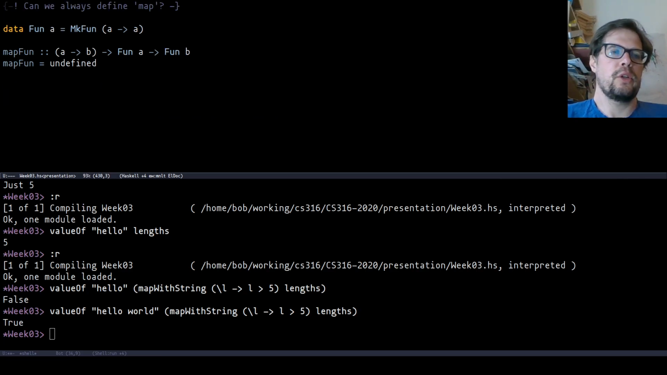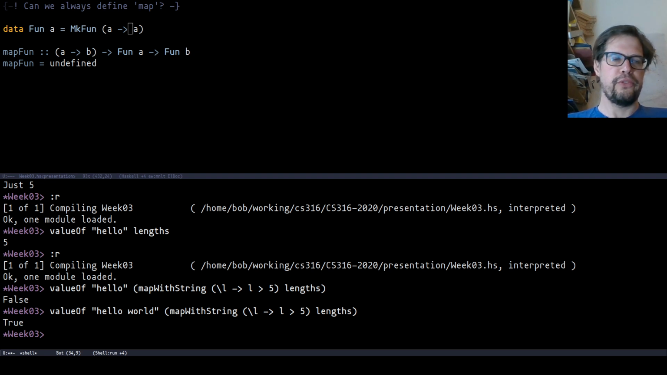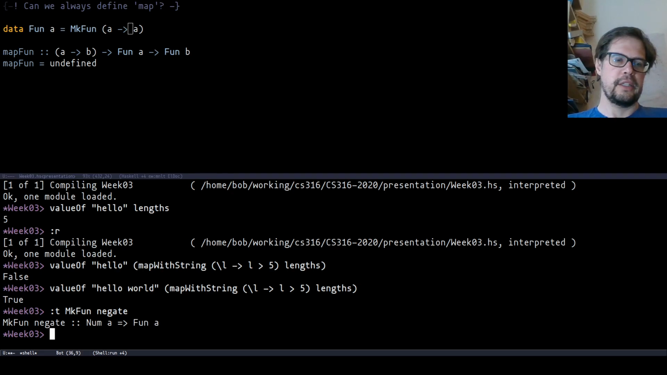Now, it may seem that we could always define map for any data type which has one type argument like this. But here's an example where we can't. The fun data type here is the type of functions which go from that data type to itself. So for instance, the type fun int is all the functions which go from ints to ints. One example of a value would be muckfun negate. You can see that for any number type, it's a function on itself.